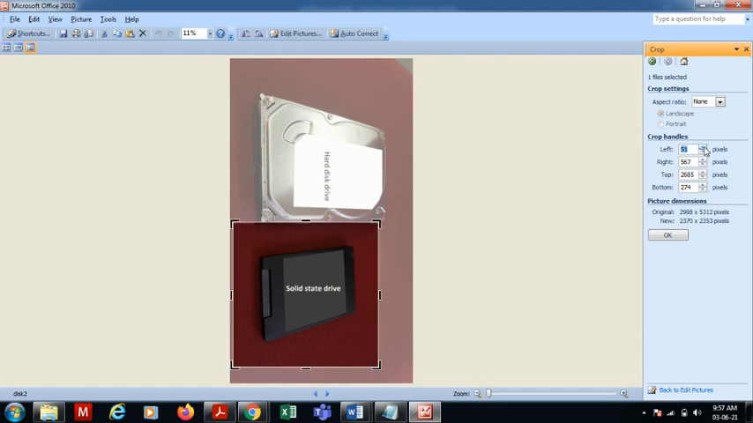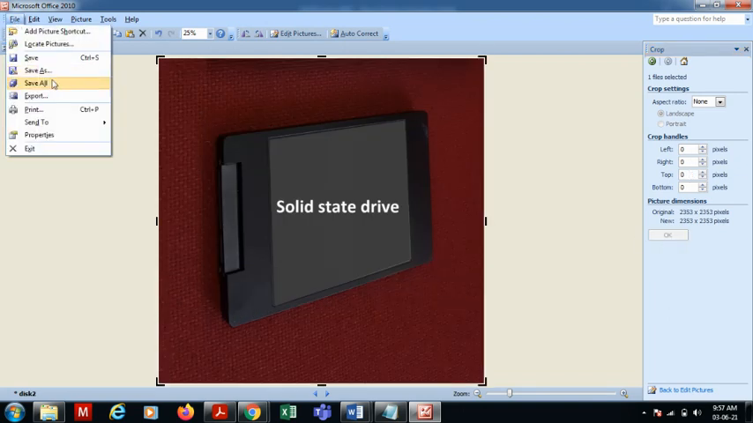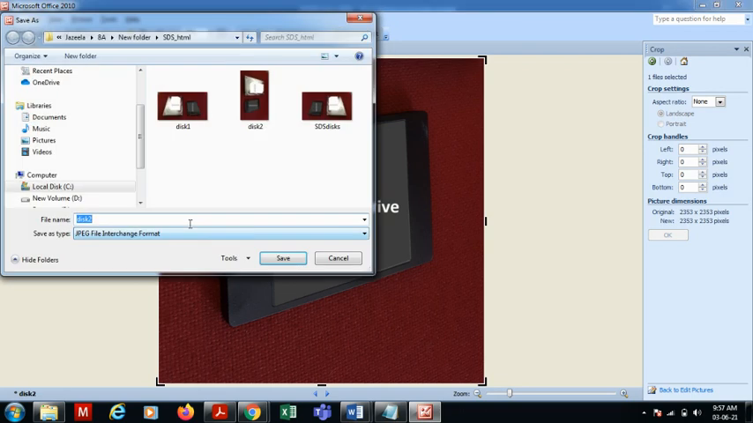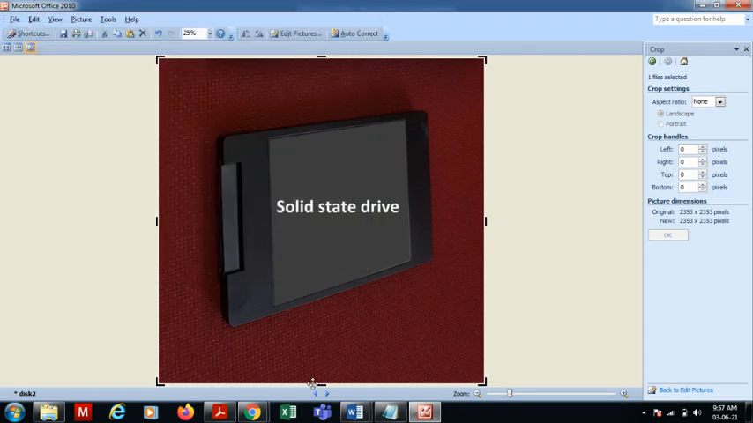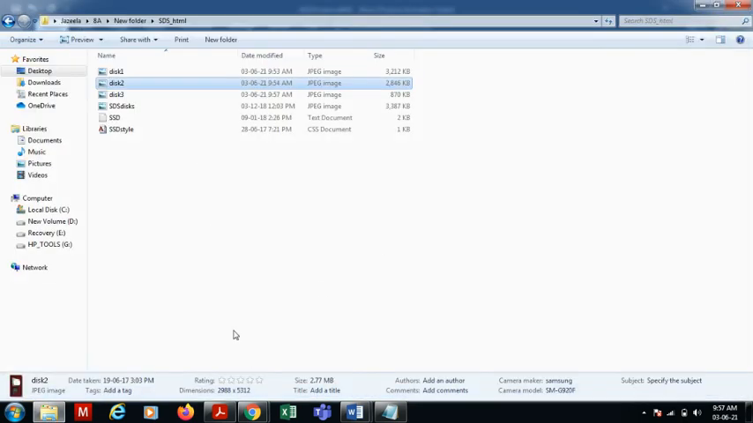Yeah, that's almost it. I need 2353. Yeah, I think this is fine. Now click OK. So this is how I did it, and I have to save it as disk3. Close, don't save, because I need separate files.